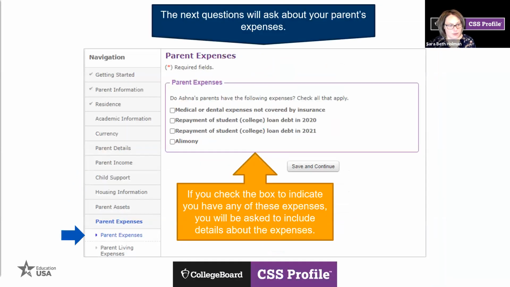After you've entered that information, it's going to ask about expenses, particularly medical and dental expenses, repayment of student loan debt, and alimony. If you check any boxes indicating you have this expense, you'll get more questions asking for an amount. So you'll need to report the annual amount that you spend on those expenses.